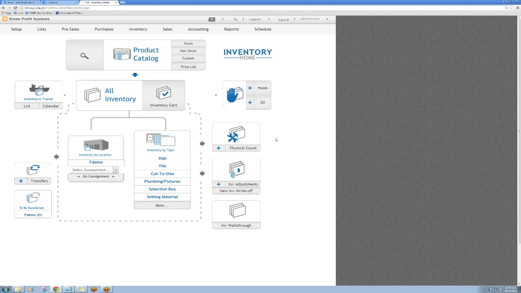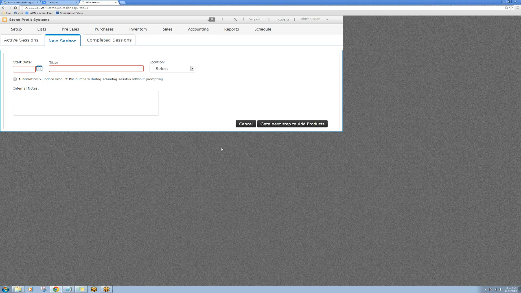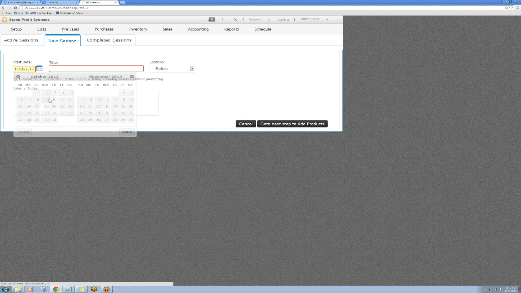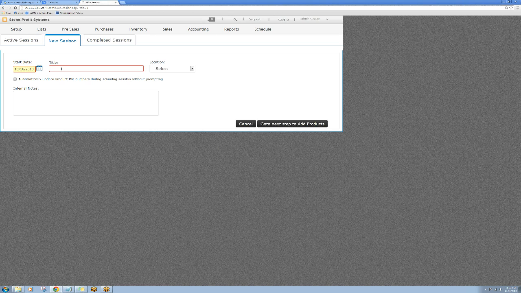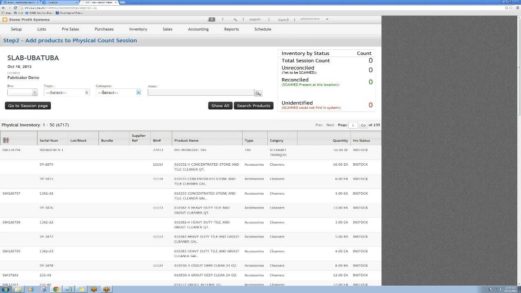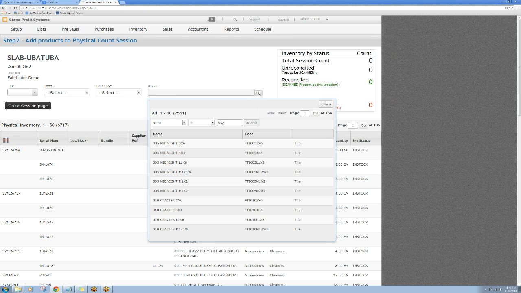The last thing I want to go over here dealing with inventory management is the physical count. This is a two-step process. Generally, the first step is for administrators to start a session. So they would come here and click on the plus sign, start a session for the reconciliation, and title it. So perhaps we're doing all Uba-Tuba slabs today. Then they're going to tell the system exactly what you're reconciling. It could be as specific as the bin or the type, category, or just a particular color.